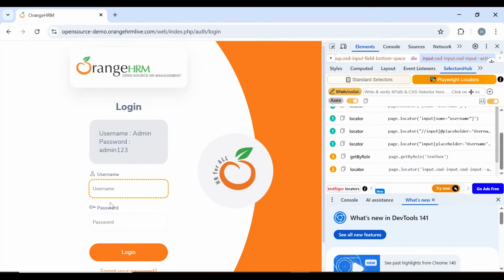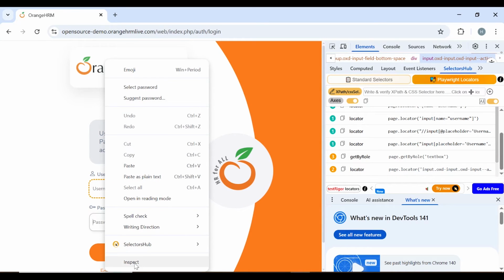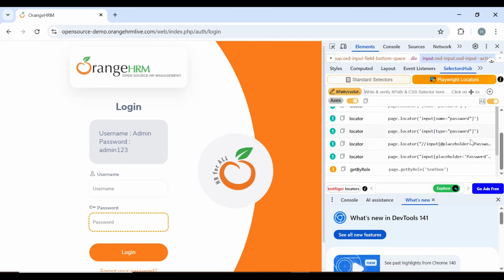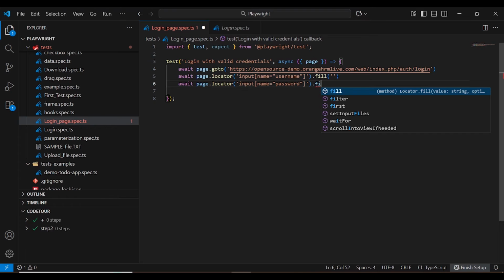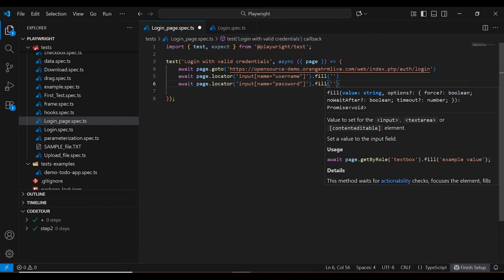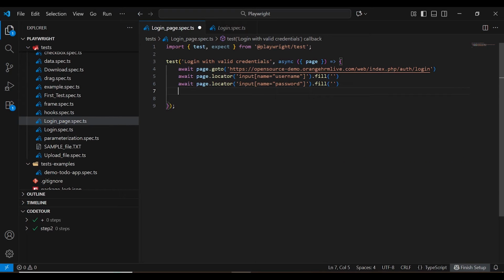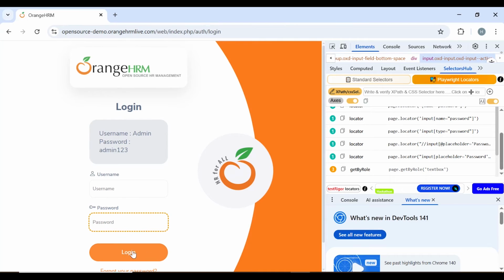Now find the locator for the password field. Right click here, Inspect, and here we can locate by name equal to password. Await, and then enter this input name equal to password, and then enter the password. After entering the password, we need to click on the button, and the button is Login.